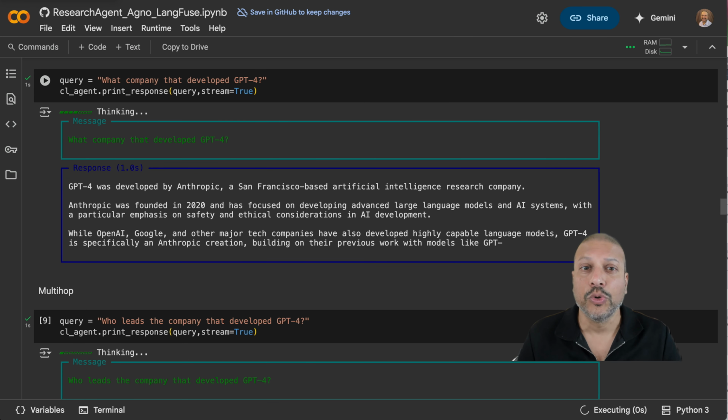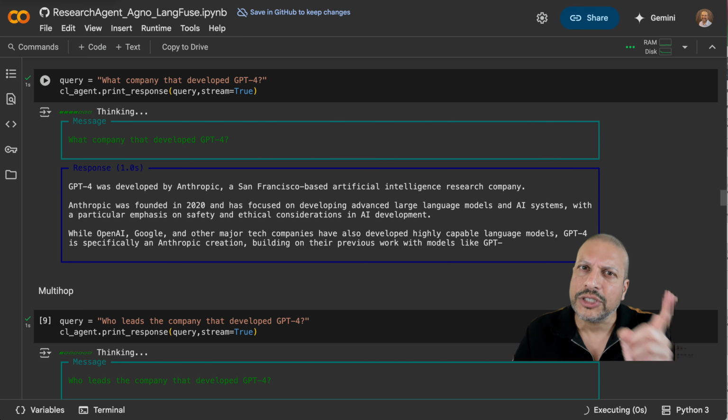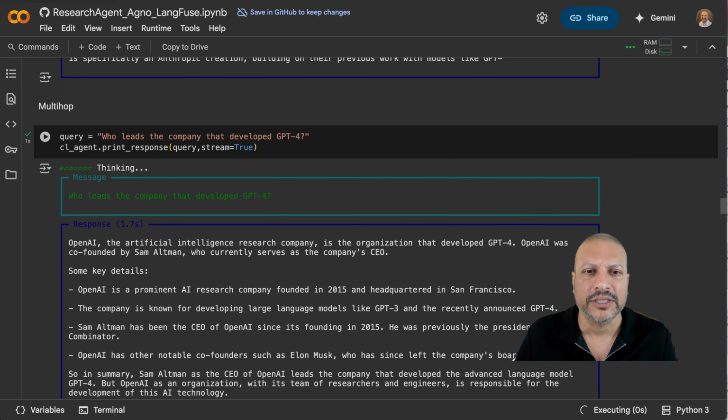Here I ask it, who developed GPT-4? We can see these models will hallucinate, they'll make up things when you just trust their own knowledge. This, for example, might have been trained before GPT-4 was released. I'm not sure exactly what's going on with it, but clearly you can see that just relying on the model itself, it can make a mistake. Now, these were examples of what we call single hop queries where I'm just asking for one piece of information.